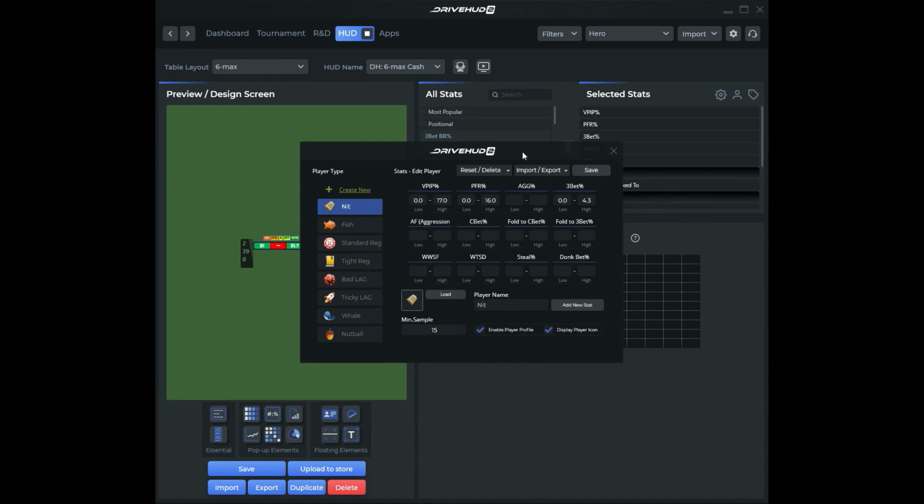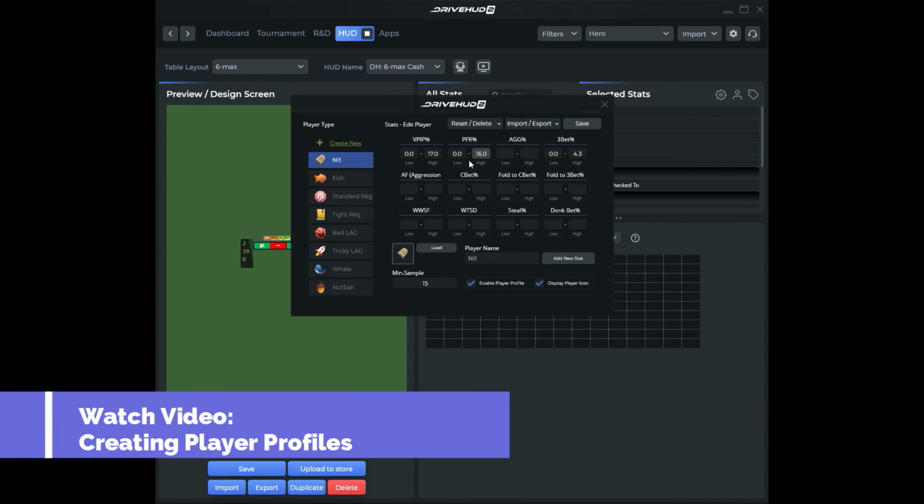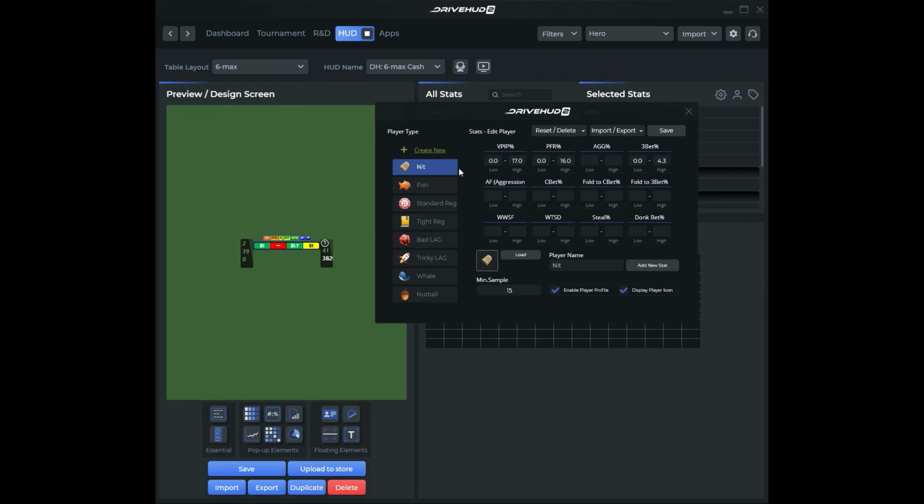The next option here is our player profiling. Here it'll come with several default player profiles. You can create new ones or you can edit existing ones and add a range of different stats that trigger what that icon will look like. There's several other default icons that you can add in here. You can create your own. You can explore this in more detail in other videos as well, but this will allow you to show what type of player that is in an icon format in your HUD. You have to have that option selected in your HUD, which in this case we do.